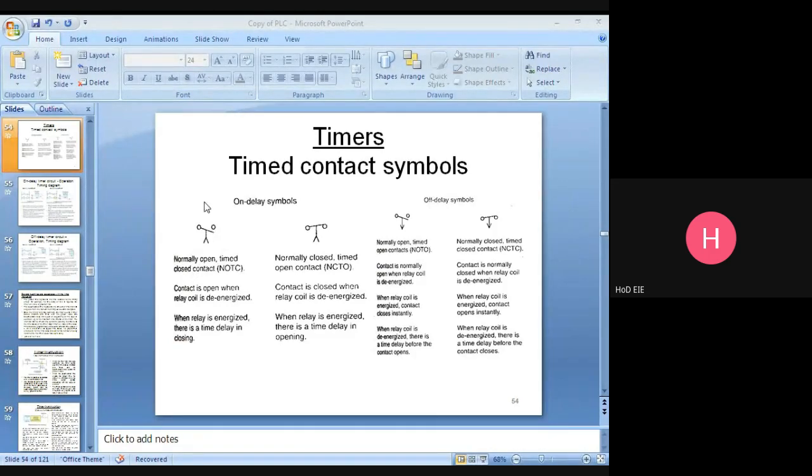Okay, here the coil will be there. We are giving supply to the coil. Once the coil is energized, this will close and this will open. If you connect the coil here, this will close. Here, when the coil is energized, this will open. This one is the normal operation, but this one has delay. We are introducing the delay here.